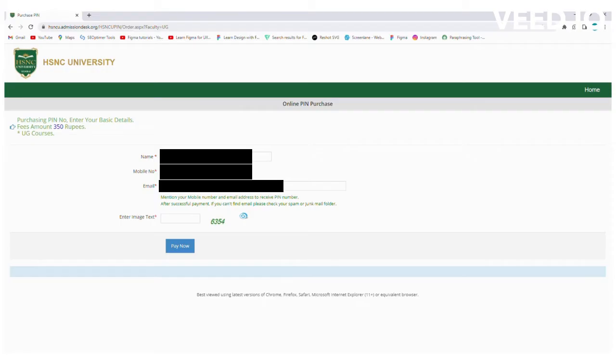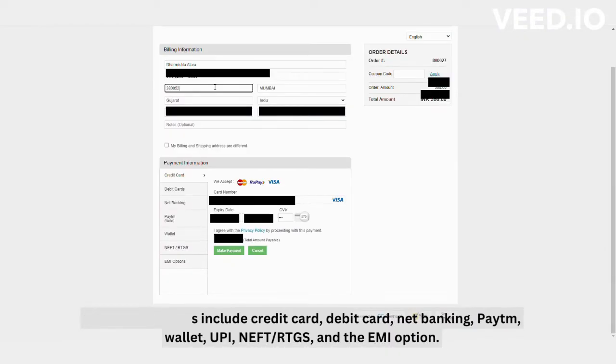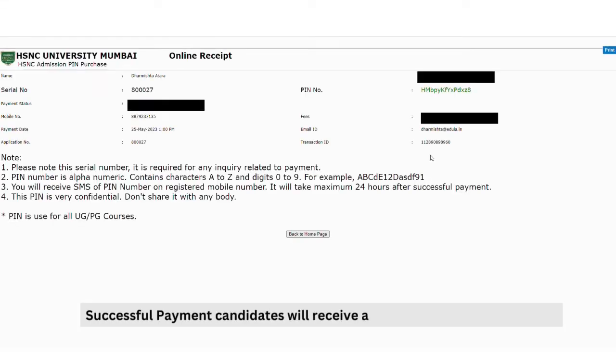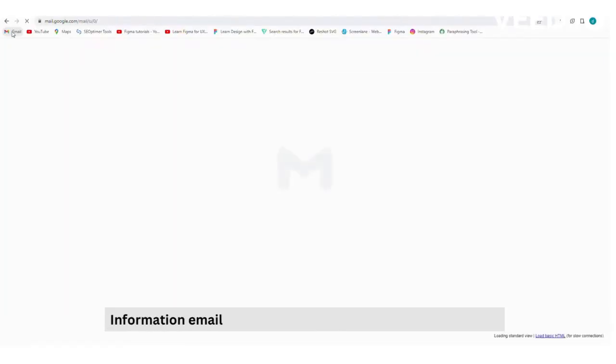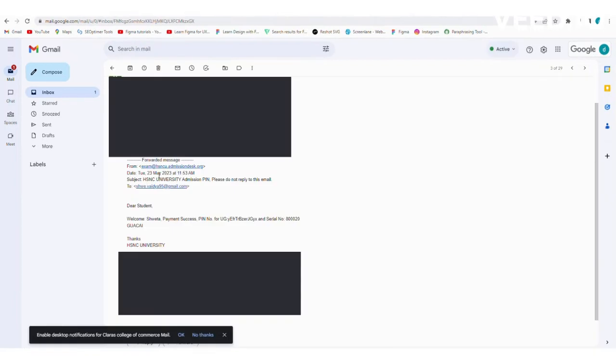Once the information is filled, the user will be directed to the payment gateway. Upon successful payment, applicants would receive a serial number, PIN number, and a registration number. Kindly note the details are alphanumeric and are case sensitive. The details are confidential, hence do not share this with anyone else. These details would be sent via SMS on their inputted mobile number and the email ID.